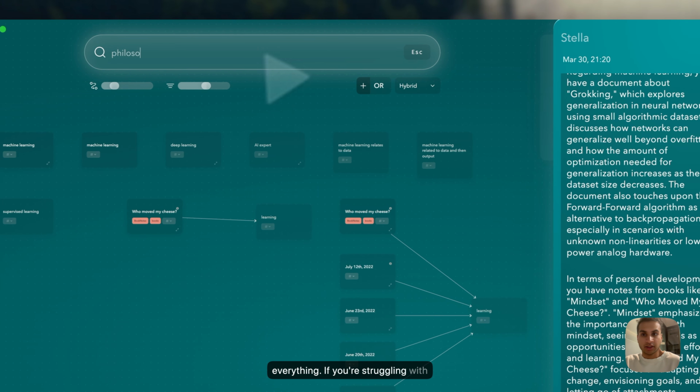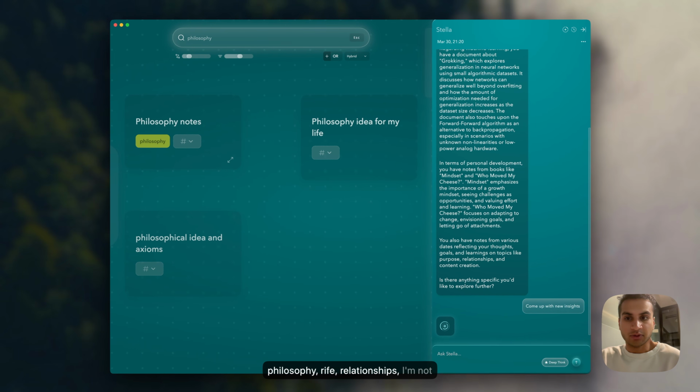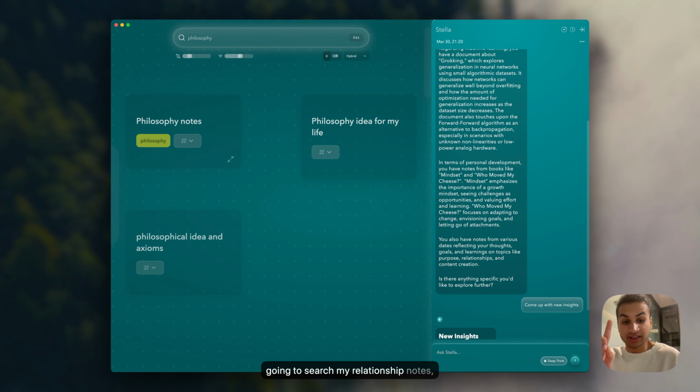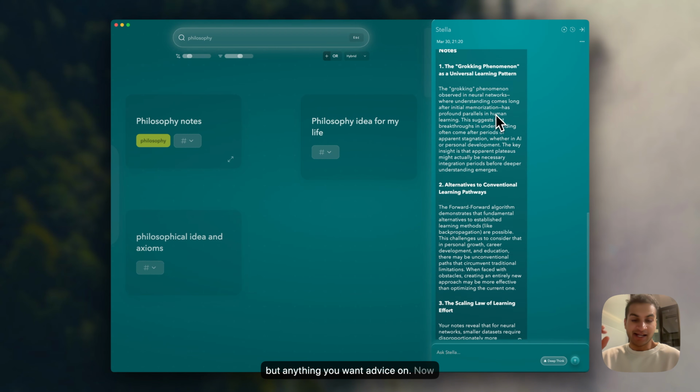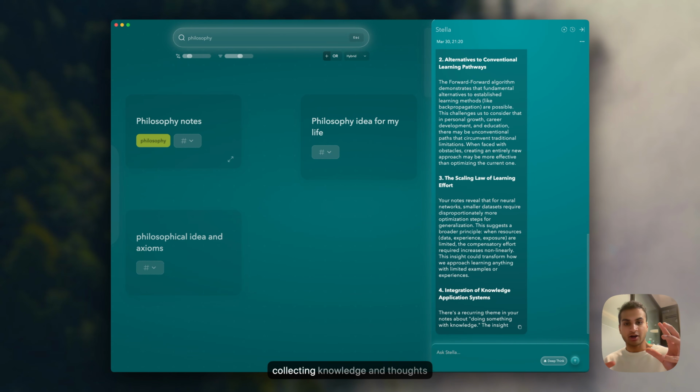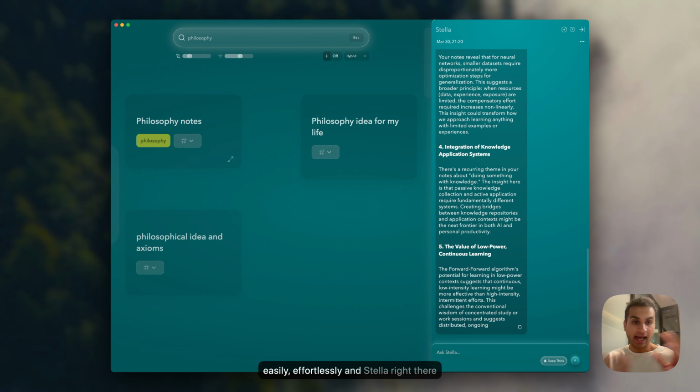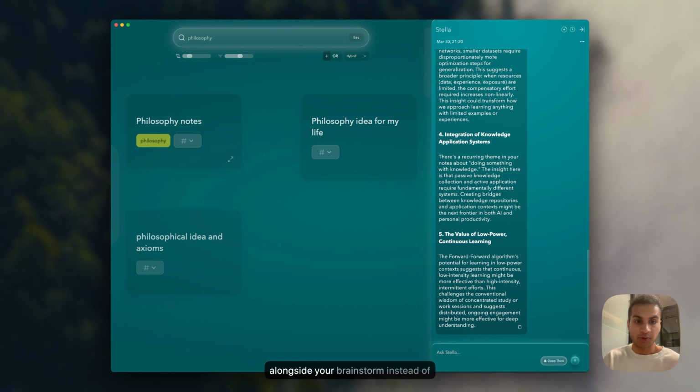If you're struggling with philosophy, life, relationships, I'm not gonna search my relationship notes, but anything you want advice on, now you have your free flow mind collecting knowledge and thoughts easily, effortlessly, and Stella right there alongside your brainstorm instead of having to open ChatGPT and copy paste things.